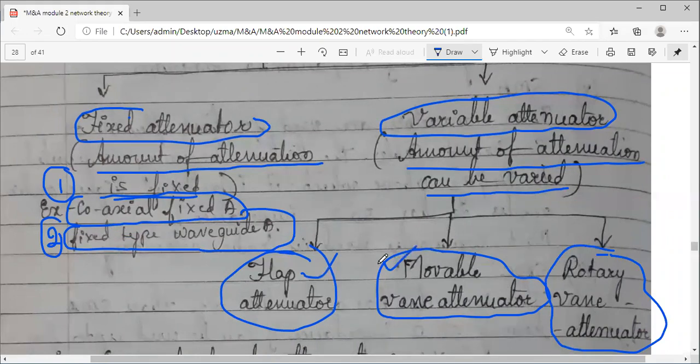In the flap and the movable vane attenuator, we use rectangular waveguides, okay? And these are variable attenuators which you are going to look at. These are all waveguide attenuators.